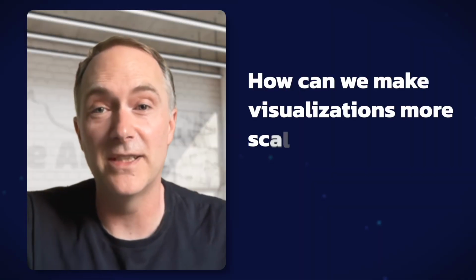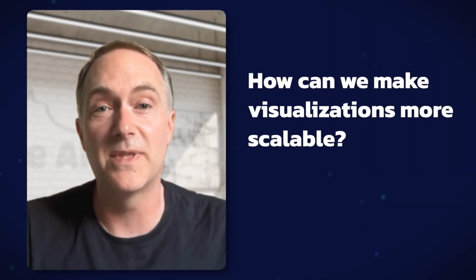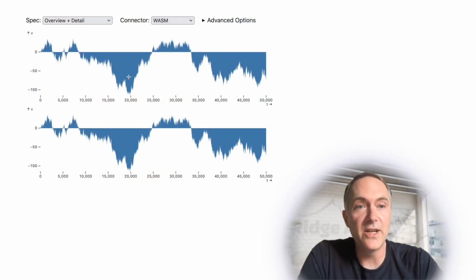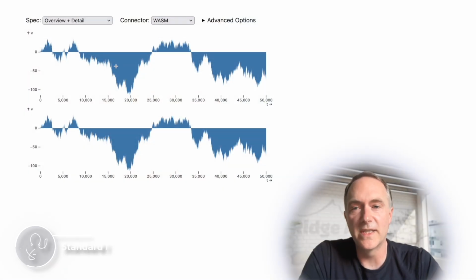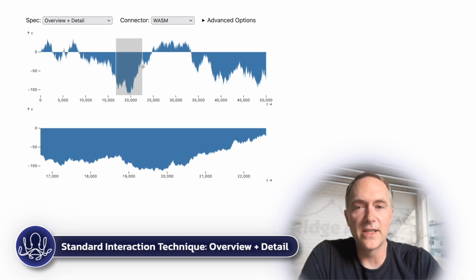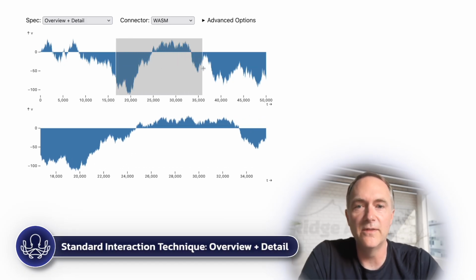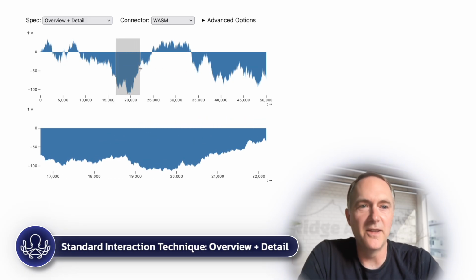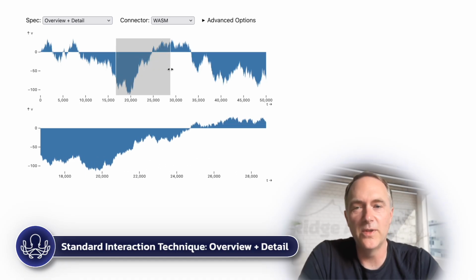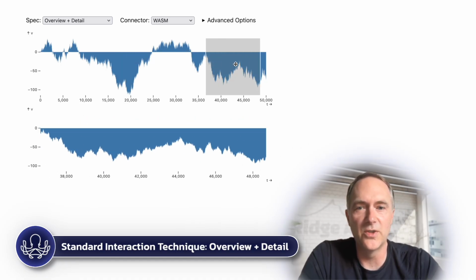Well, how can we make visualizations more scalable? And how can we keep them interactive even as the data volumes get really large? We're going to use a standard interaction technique called overview plus detail, where I drag out a selection region or brush above, and of course I'm filtering the view below. So I get my overview in the top chart, and then the bottom chart is showing me the details. One chart serves as an input device then to configure the other.